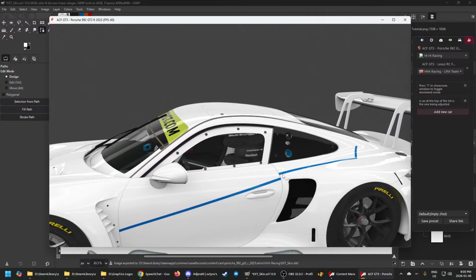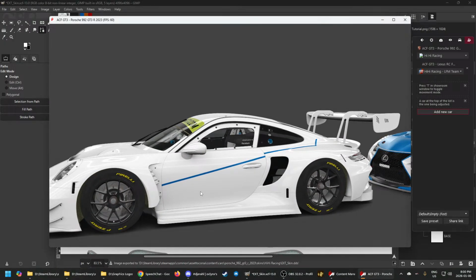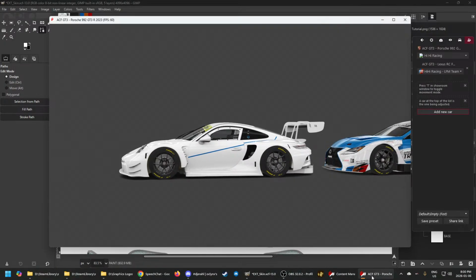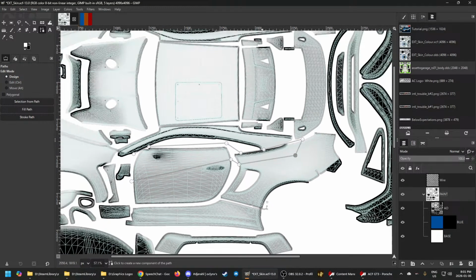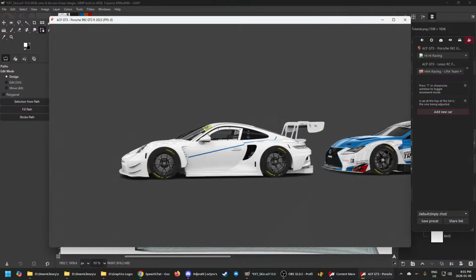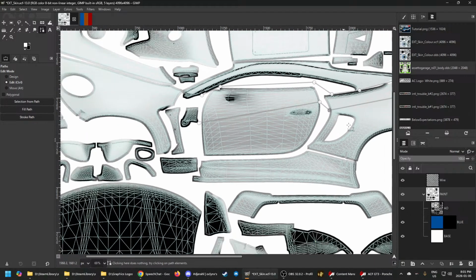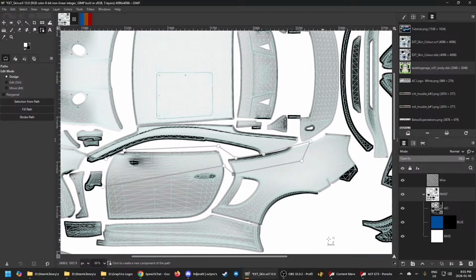Okay, so we gotta bring that down. I think I'll pop that up a little bit just because that is very aggressive now. Okay, so a lot of this is just doing and undoing and just kind of seeing how things go. I should really be paying more attention to the wireframe.